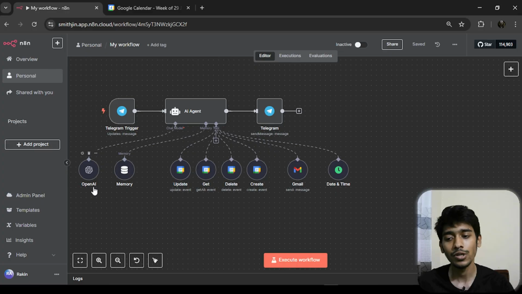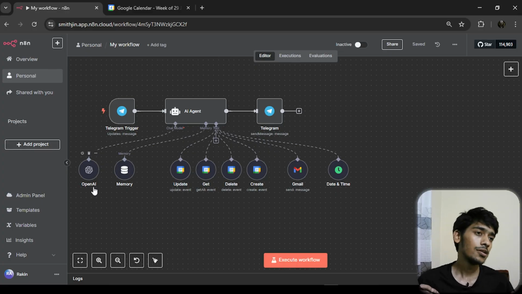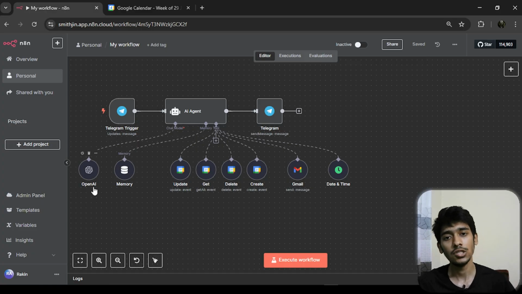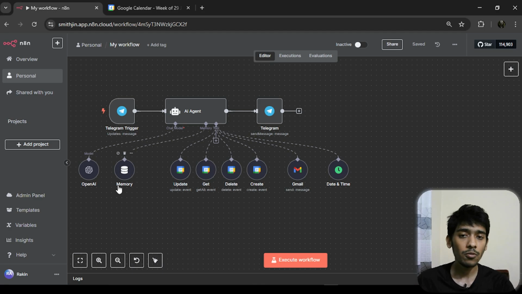Instead of OpenAI you can use Gemini, Anthropic, or this kind of AI model. Remember that the more powerful the AI model is, the more powerful the AI agent will be. And then I'm using the memory node. It's a basic memory node, and it is used by the AI agent so that it can remember the previous actions. And in here you can see that there are 4 Google Calendar tools I'm using.